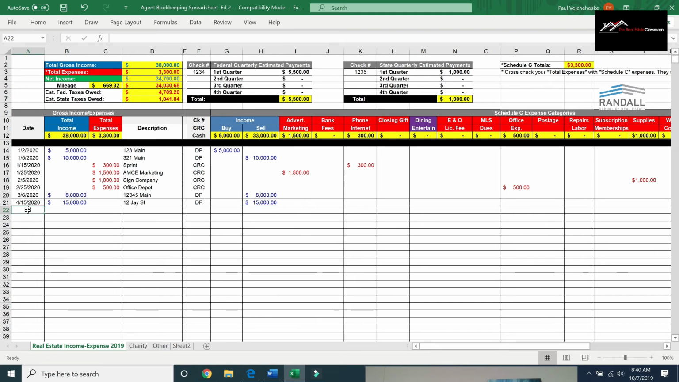Now I'm really going to cruise here. So 5/15/2020, we had a $2,500 expense for radio ad. So I'm just adding a few things here for illustrative purposes here. That's advertising. Now notice it changed our calculations here. But let's say you didn't do any more expenses or anything like that.